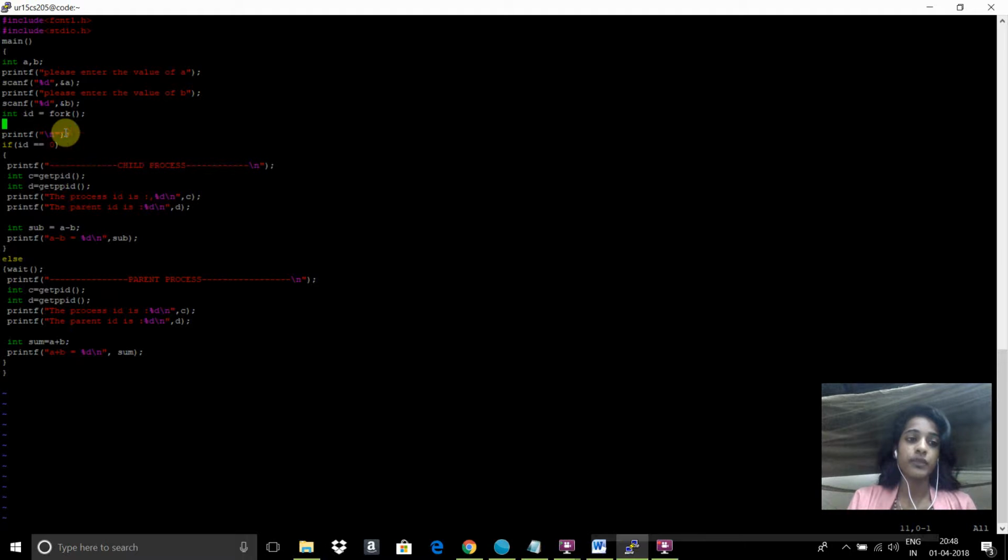So the code for the child process will be written inside this if condition. So printf child process, int c is equal to getpid(). This will get the process id, that is the child process id. And then int b is equal to getppid(), which will get the child process's parent id. Now printf the process id is, and it will print these two IDs here.